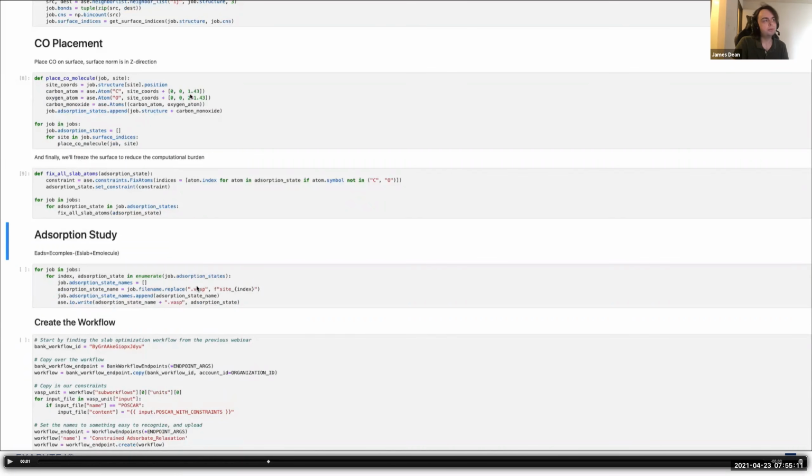We chose 1.43 angstroms here, by the way, as just an initial guess of where the atoms might be. In the gas phase, 1.43 angstroms is the bond length between carbon and oxygen in carbon monoxide. And so then we save this carbon monoxide and we append it to the slab that we had on a site. This is how we're placing the carbon monoxide.